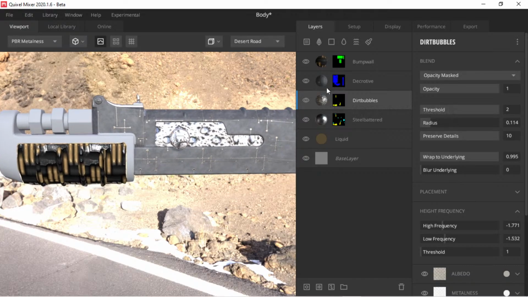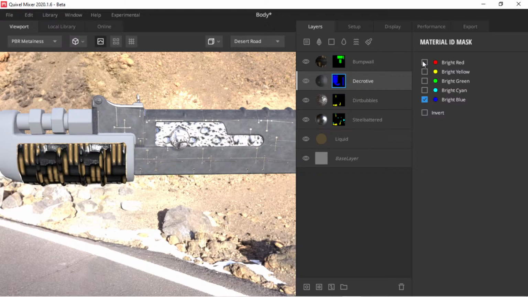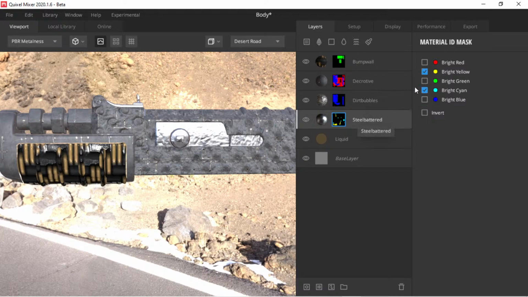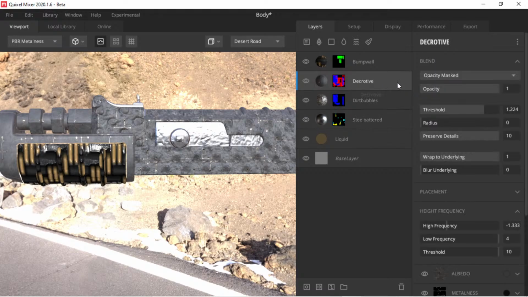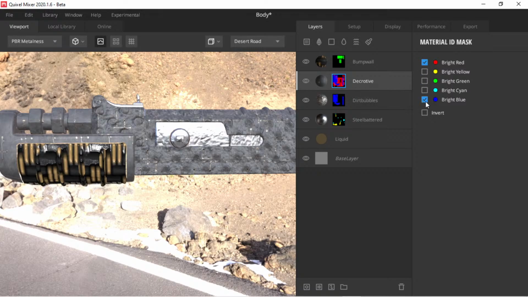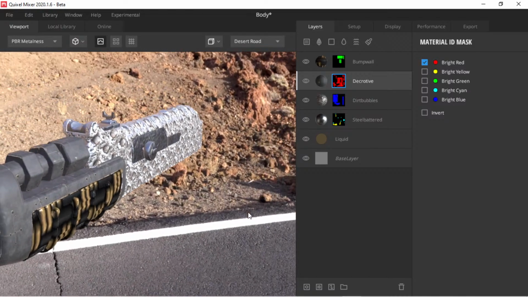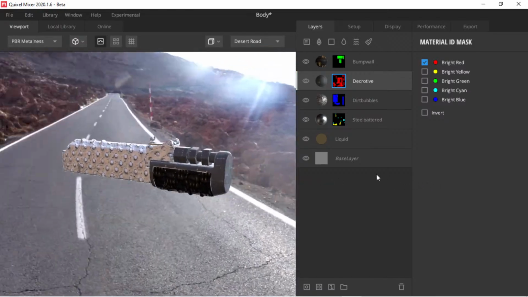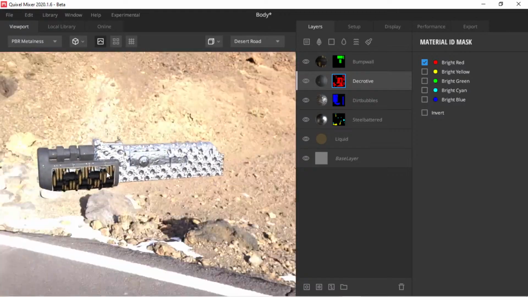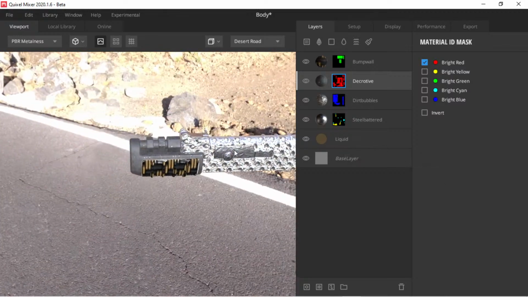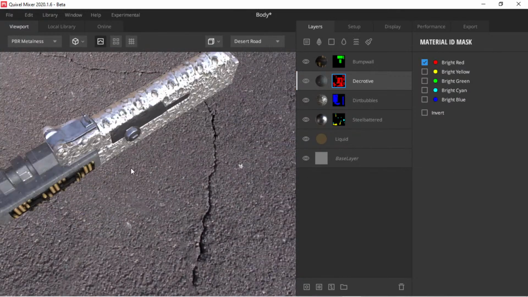Let's throw this on the red, and then we'll switch the dirt bubbles to the blue. And we gotta get rid of this one as the blue. So with those two switched, I mean, the gun looks totally different. And that's part of the benefits of being able to use Mixer and just quickly jump between the two.